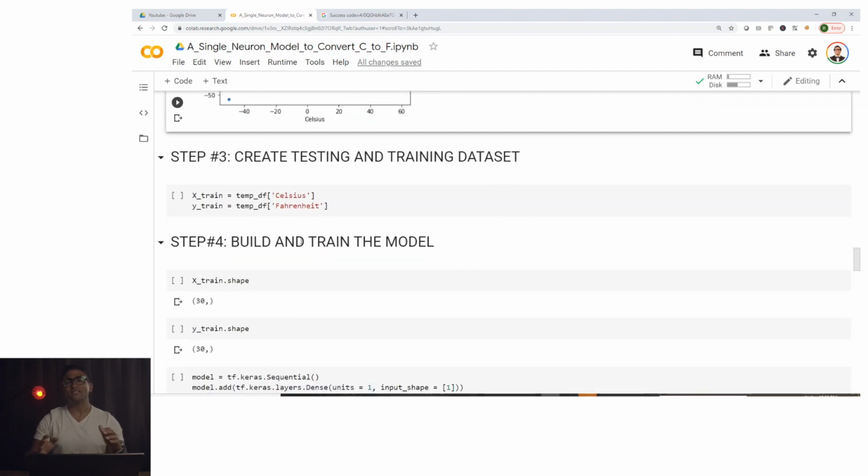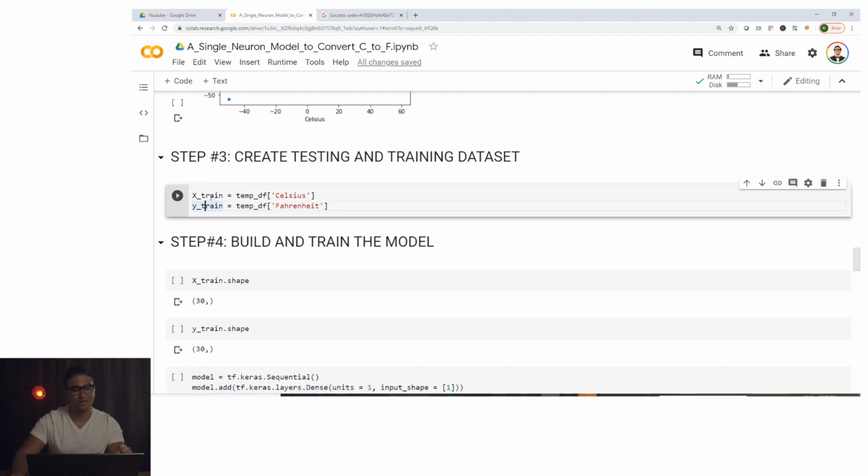Next, let's go ahead and create our training and testing data. Here I have my X-train, which is going to be the input, Celsius. Here I have my Y-train, which is temperature in Fahrenheit. And please note, in more advanced applications, we take that data and divide it into training and testing.